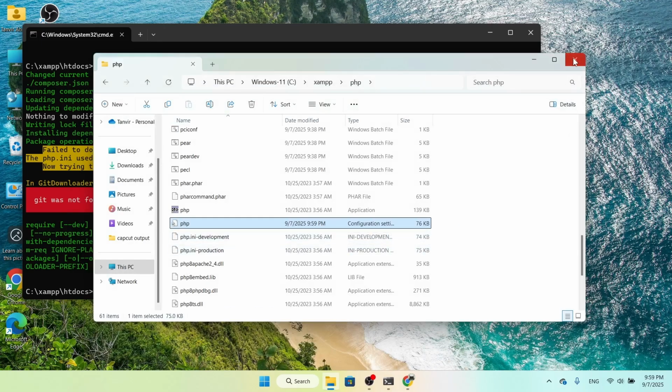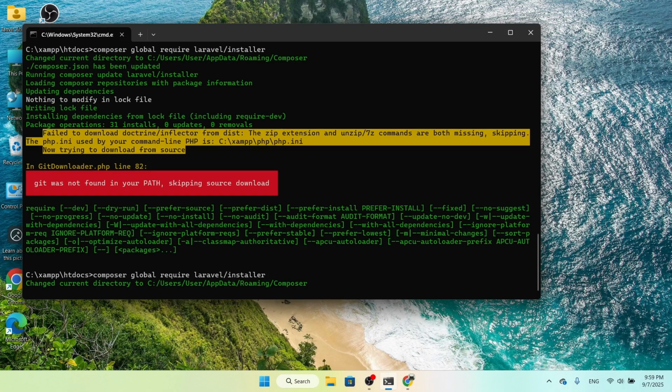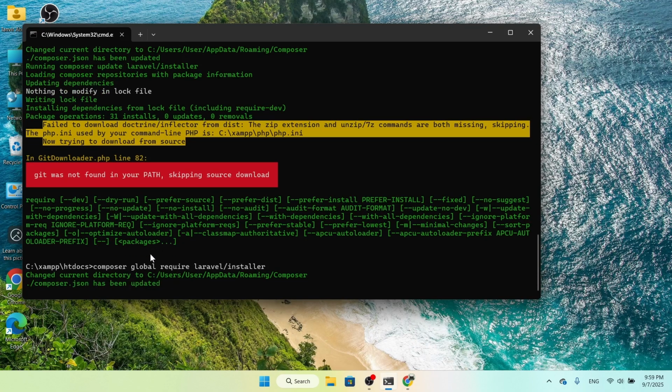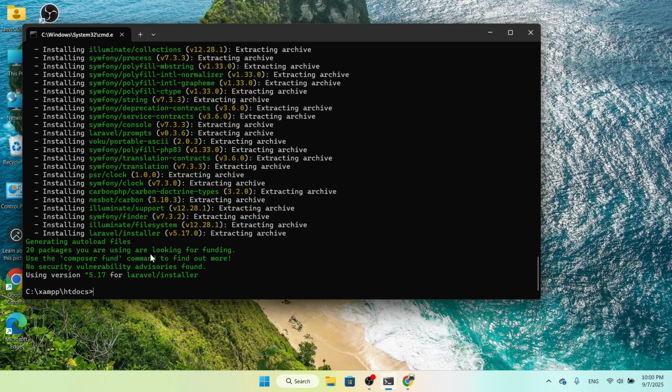Okay, done. Now let's go and press enter once again to check if it is working or not. Yes, now it's perfectly working. Fine. Here you can see it's working perfectly. Now let's create the Laravel project.